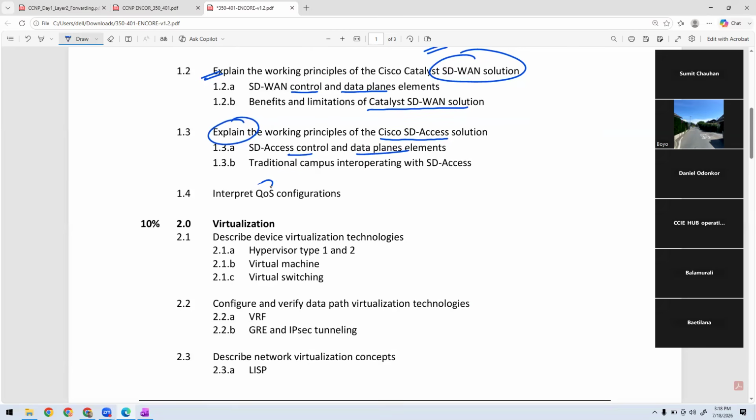Then here you can see quality of service. Can anyone of you tell me what is quality of service?